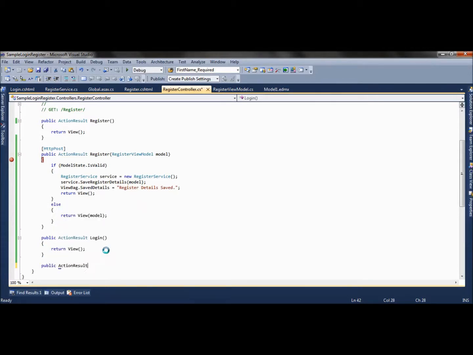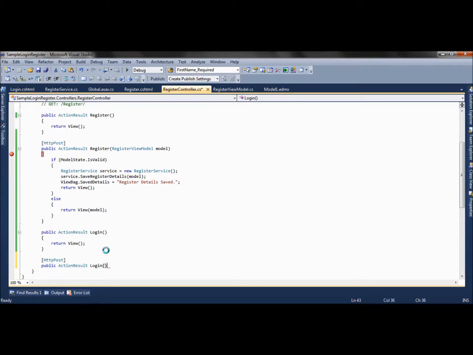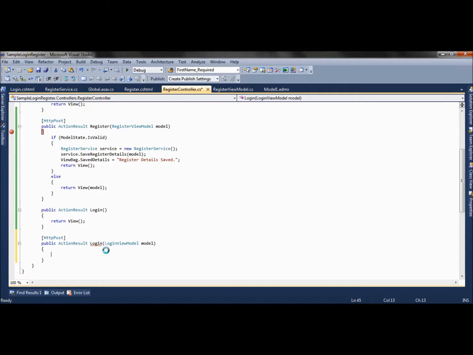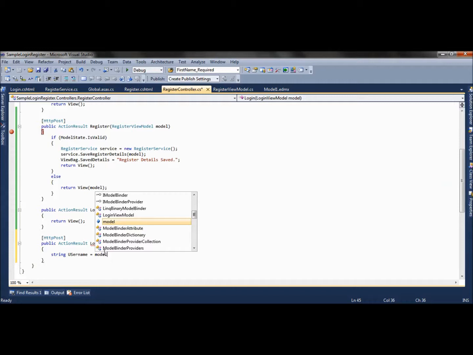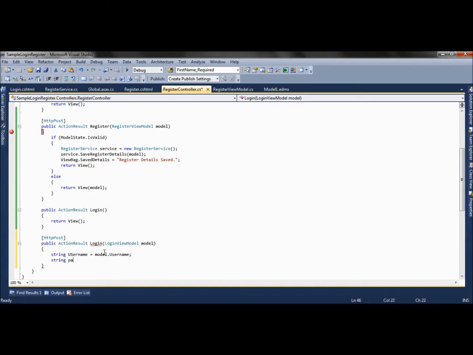Public action result login, and I use HTTP post for this, and I will accept a parameter of type login view model. Okay, so now in this model I'll have the two values. I'll pick those values: string username is equal to model dot username and string password would be model dot password.